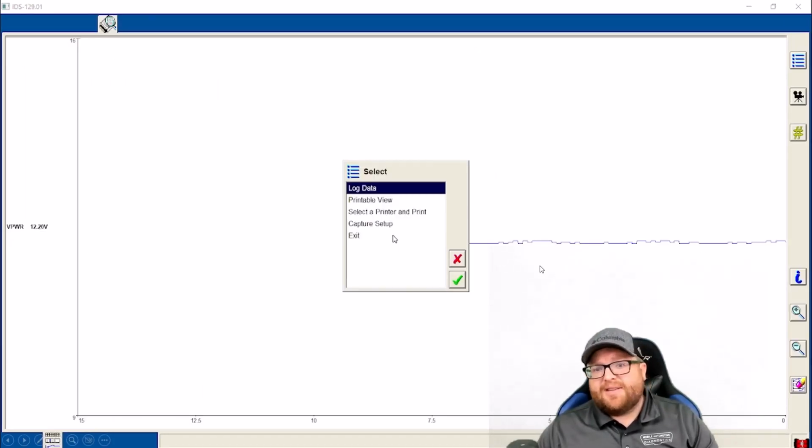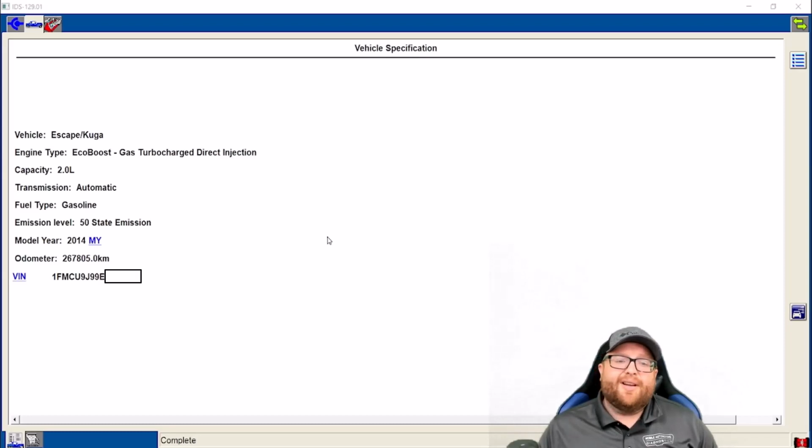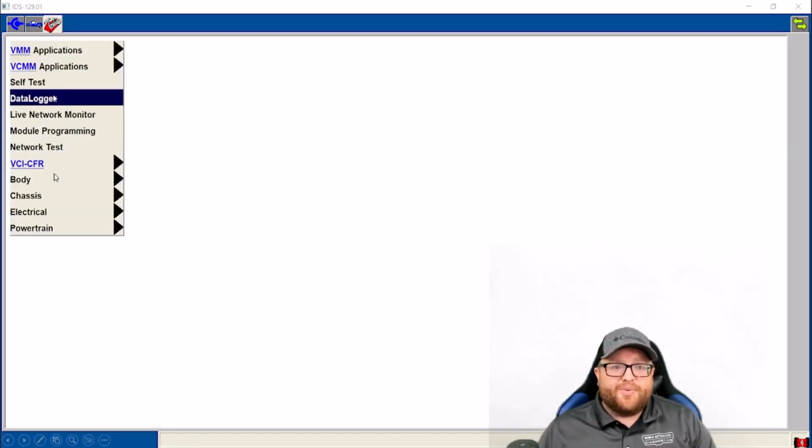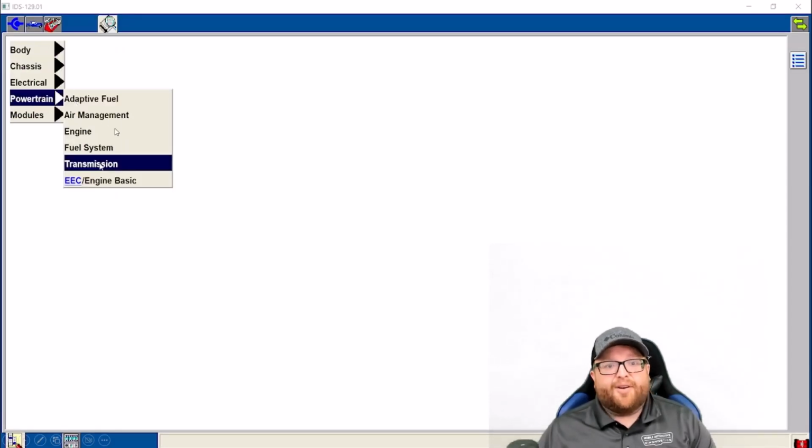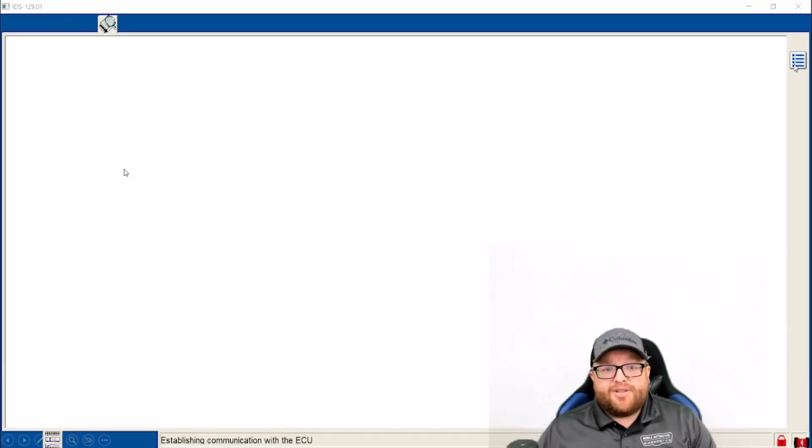Now it's asking me what I want to do. I want to exit this because now it's not connected. It got connection back, but I'm going to have to go back in here. We go back to this VIN screen. We click the toolbox once again. We go to data logger. We go to transmission, and it doesn't matter.